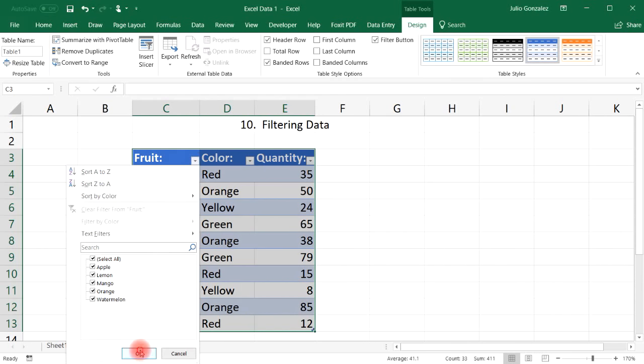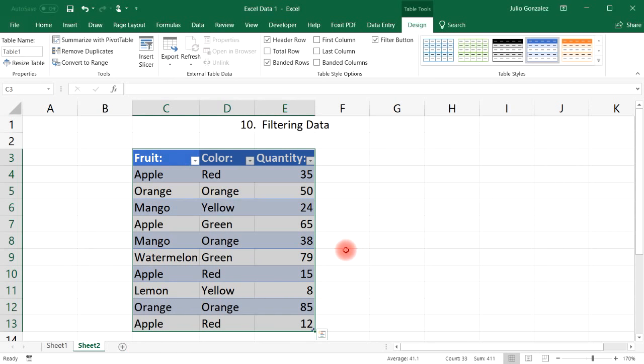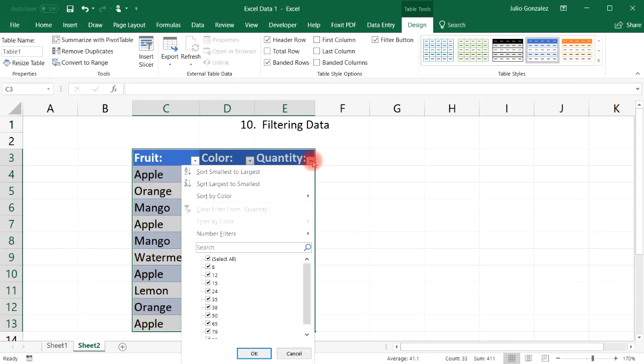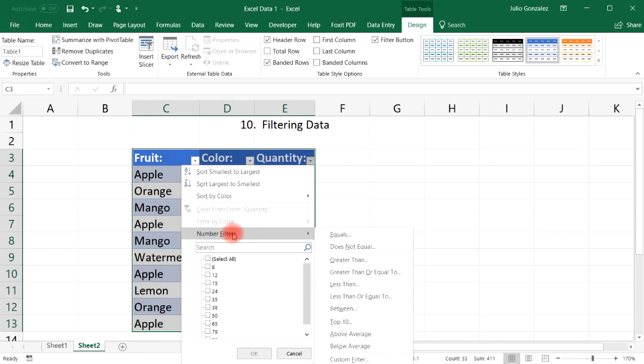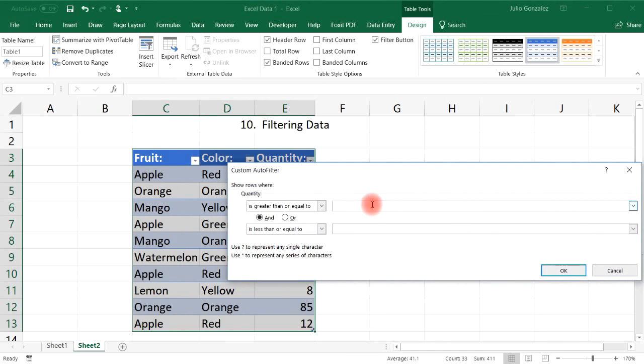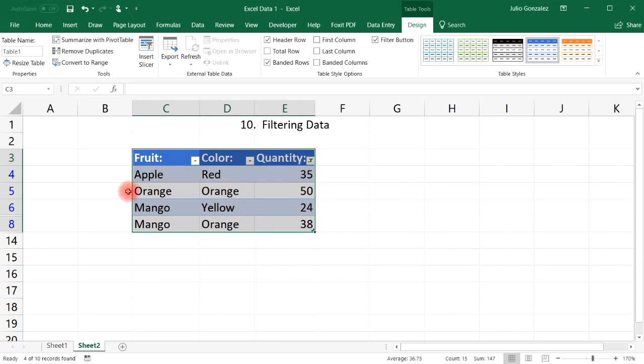Now, you can also filter by the numbers as well. So let's say if I only want to see the fruits that are between, let's say, 20 and 50. I can go to Number Filters, and between 20 and 50. And as you can see, it's only going to show me the fruits that have a quantity between 20 and 50.